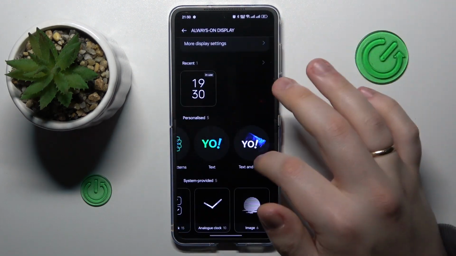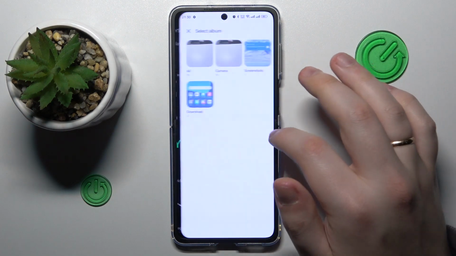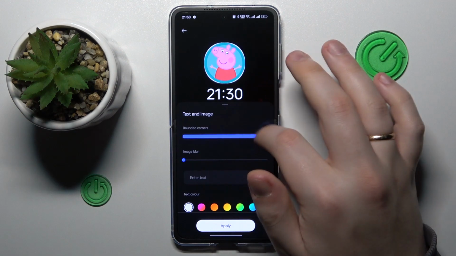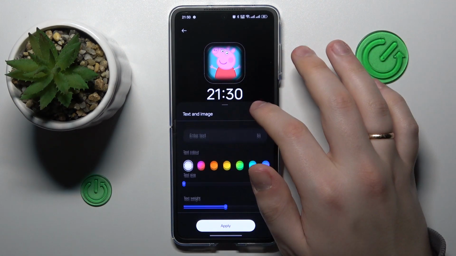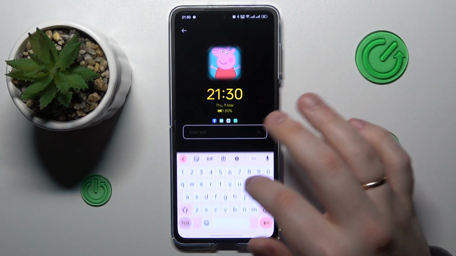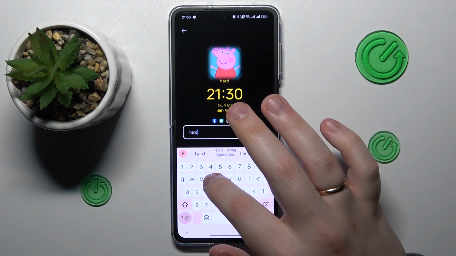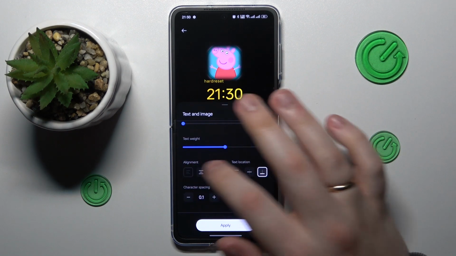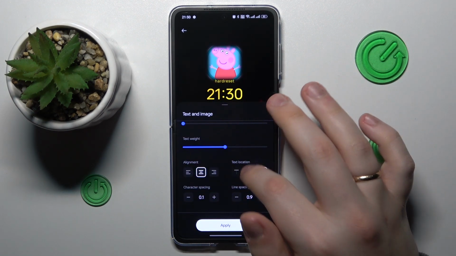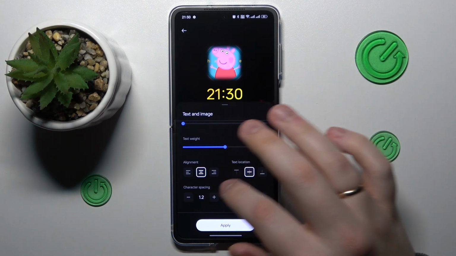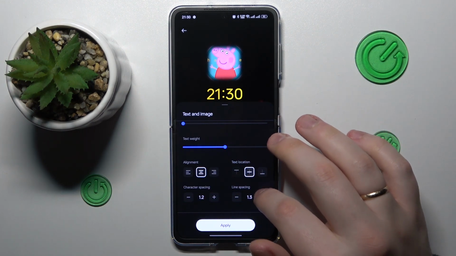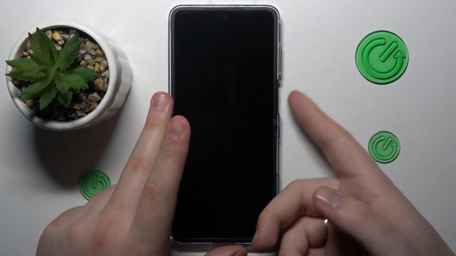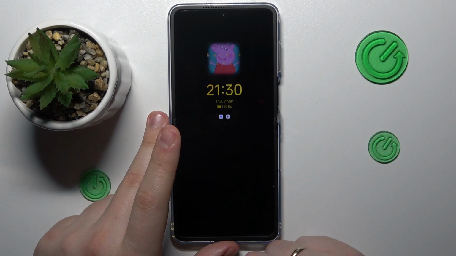So for example, you can opt for the text and image, upload some custom picture, and well, customize it, enter some text, change the alignment of the text, location, the character spacing of your custom text, and line spacing. And do not forget to apply the changes, and that's how your AOD looks.